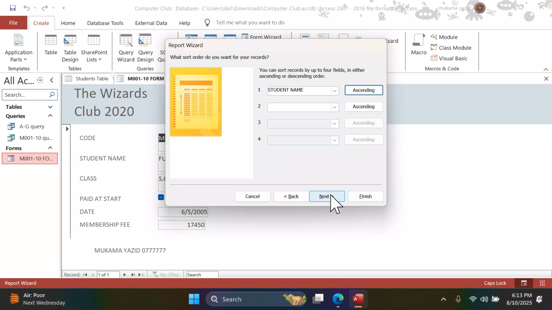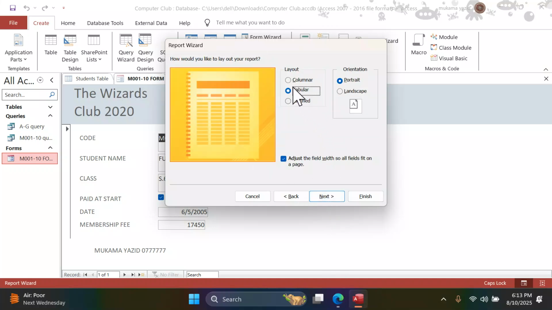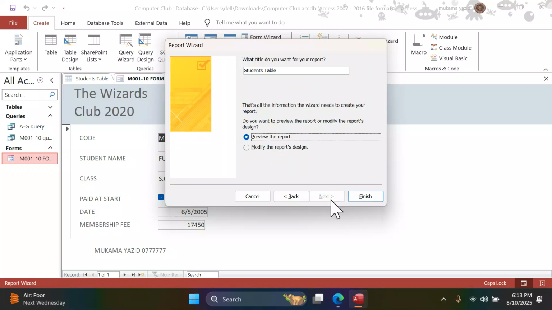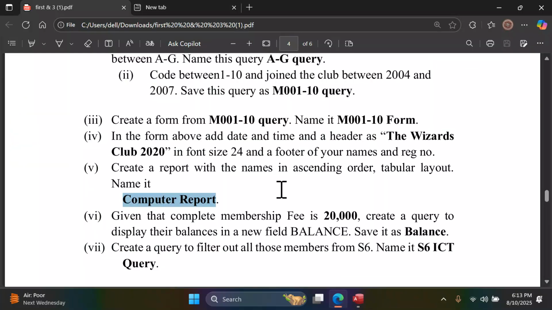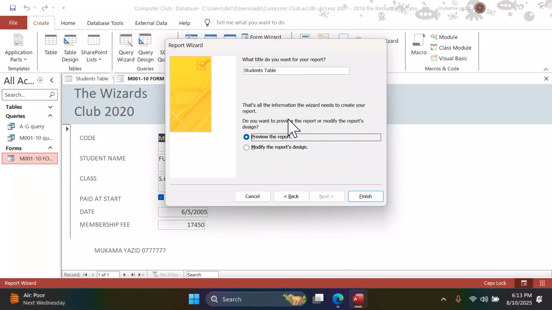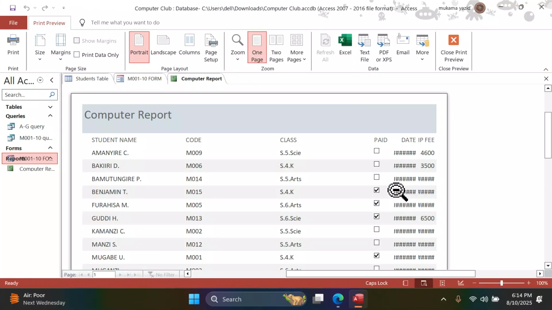Then click next. They said they want tabular, it's okay. Then click next. Then is there any modification they told us? No, they said only we name this one. So that is it. We put the title. The title was called computer report. Then we finish.